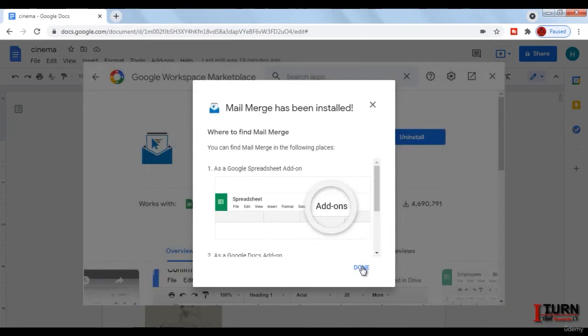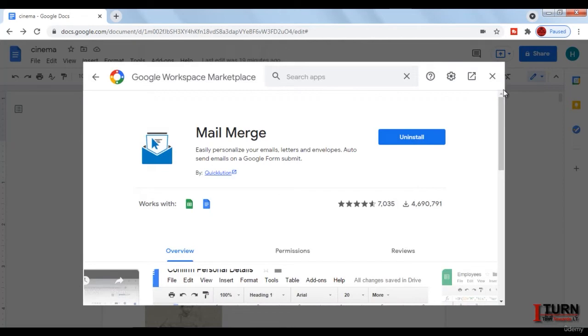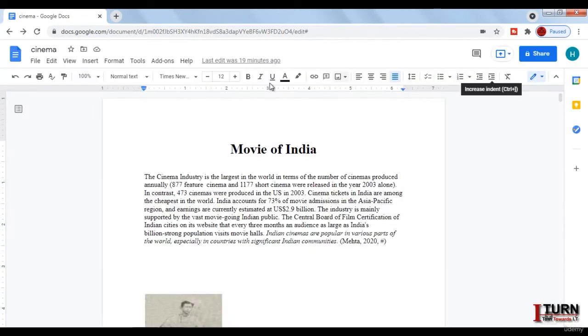And finally, this is the message that you are getting: mail merge has been installed. Click on done, and I'm going to remove this. Now here when I go to add-ons, you will see this option of mail merge. So this is how you can add any add-on which is required.